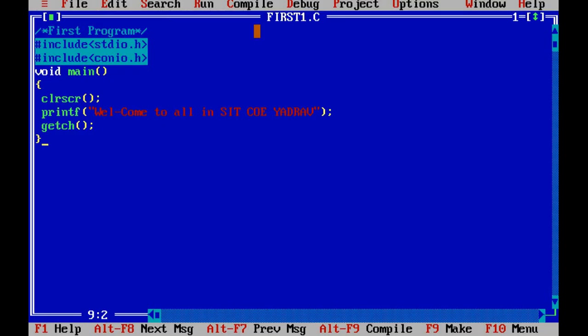Okay, understood? So this is your output window, and in that console output window you can see the output of the C program. If you want to go back to the C program or text editor, then just press the enter key on the keyboard. Then you are back to your program.